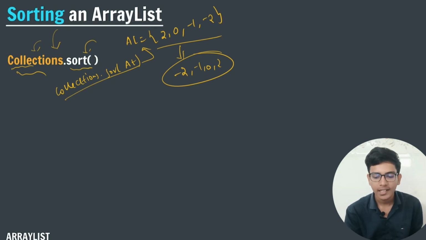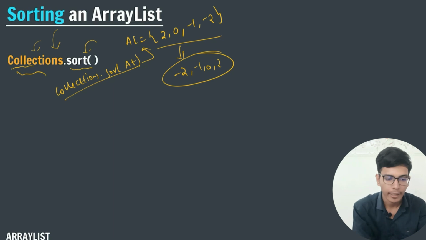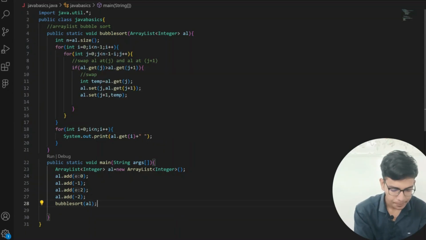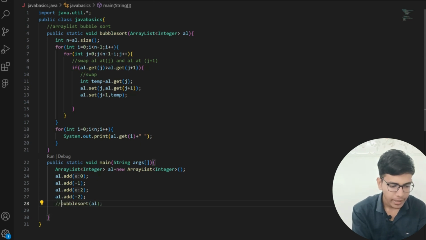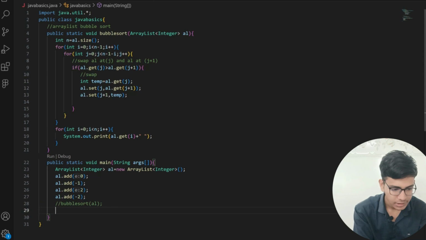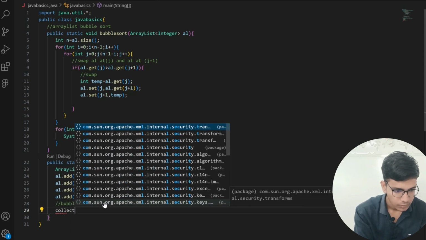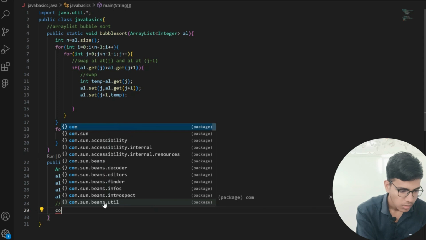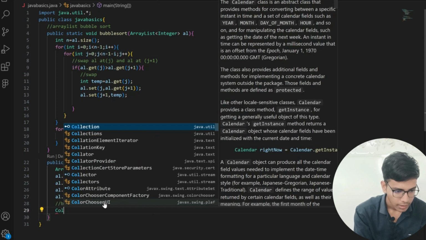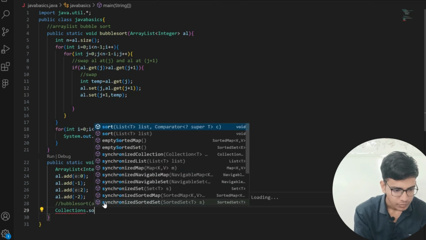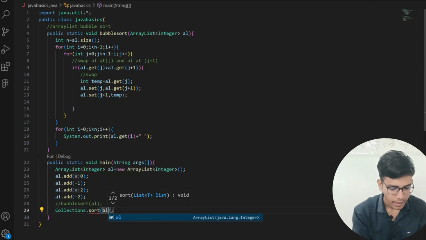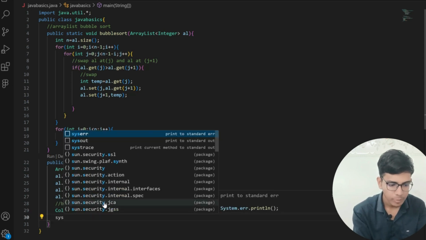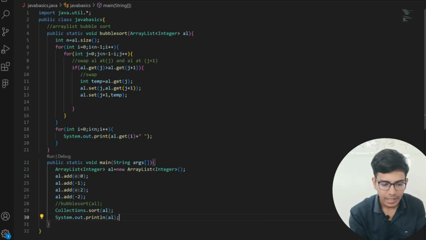Okay, now let us see how we can apply this in our code. So here this is my array list. Instead of calling my bubble sort, I am calling the Collections framework, Collections with capital C, Collections.sort. In this I am passing my array list, that's all. After that, I am going to print my array list. Now let me save and run. Let us see what the output will be.